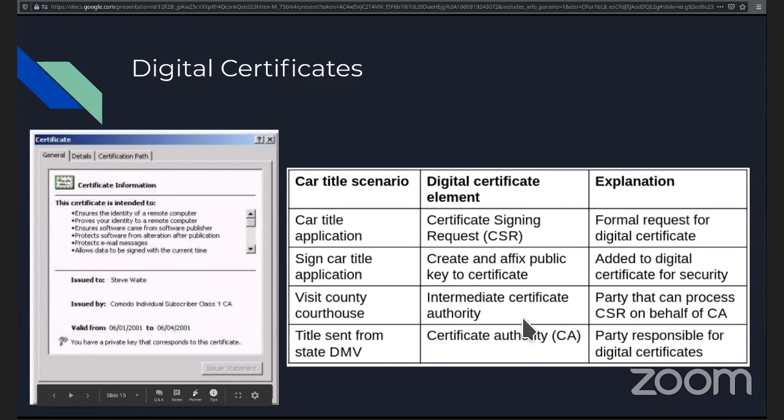An intermediate certificate authority could be something like visiting the county courthouse. Getting the actual title itself for the car is like the certificate authority. The DMV issues titles. They're the ones responsible for the certificates. You can go to a courthouse to process something on behalf of the DMV. This is the same function that we use for these digital certificates in order to ensure that they are real and they're verified.